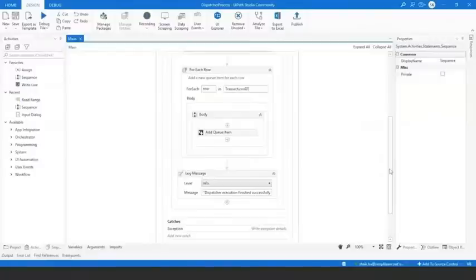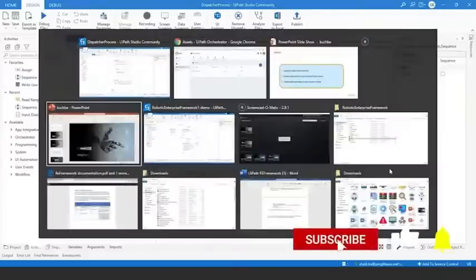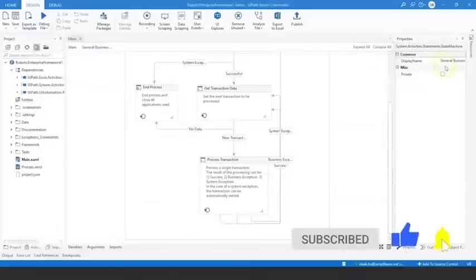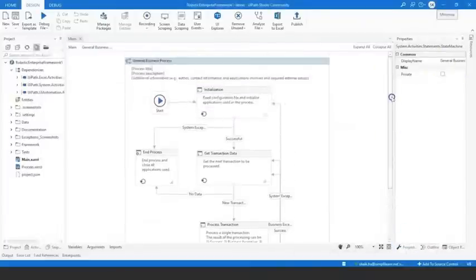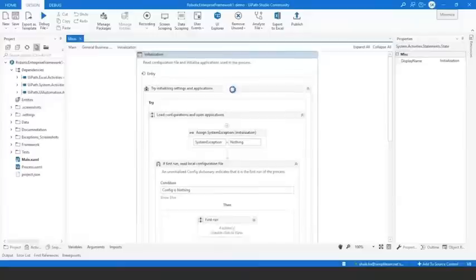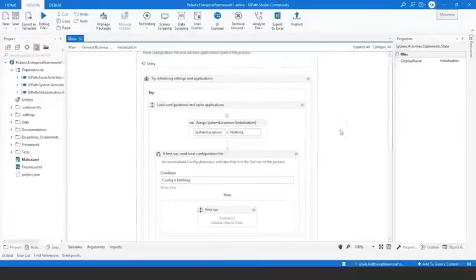Now we'll create a performer using the Robotic Enterprise Framework. What it does is it gets items from the queue and processes them. So in the framework, let's go to the initialization state first. We'll understand the initialization state in detail. The entire init block is kept inside the try catch.